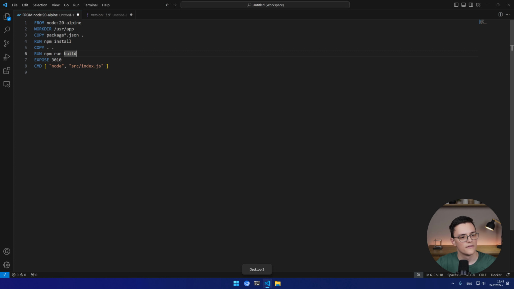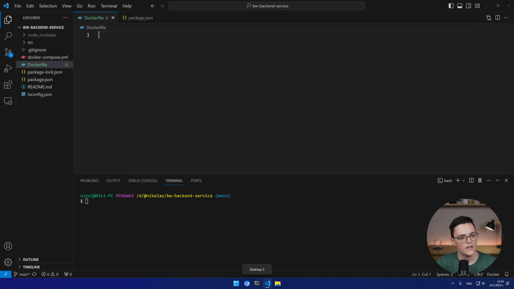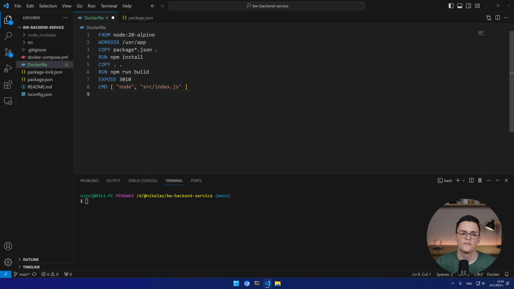Here I have saved a template for a Node.js Dockerfile so that I don't have to look it up from the web. There are many options to deploy a Node application as a container. This is the most popular one. I'll explain each line here.